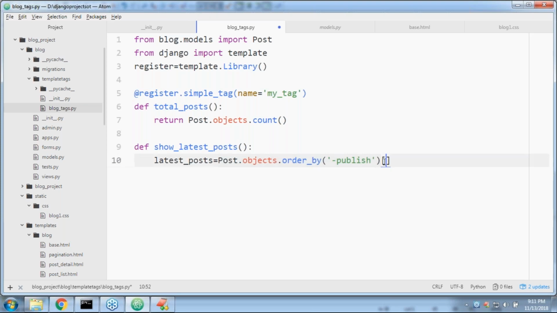3. So 0, 1, 2, a slice operator, right? It's a list. In this list only 3 I want, the 3 most recent posts. Sir, if I want to specify how many, 5, 6 and so on? No problem. Even then you can pass an argument also. That part I will take care of. Now, is this okay?